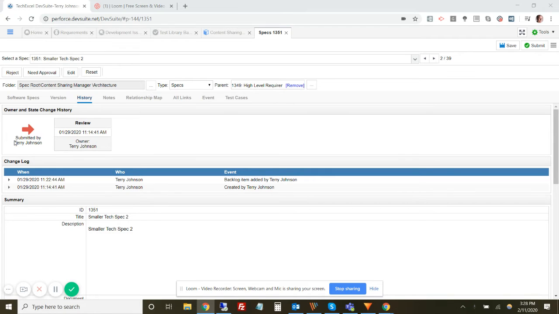In this example, in the specification here on the History tab of a spec, we can see that this item has been submitted and is in the review status. That's essentially the workflow state. And then what we want to do is to be able to move that spec into the next subsequent workflows all the way through completion.